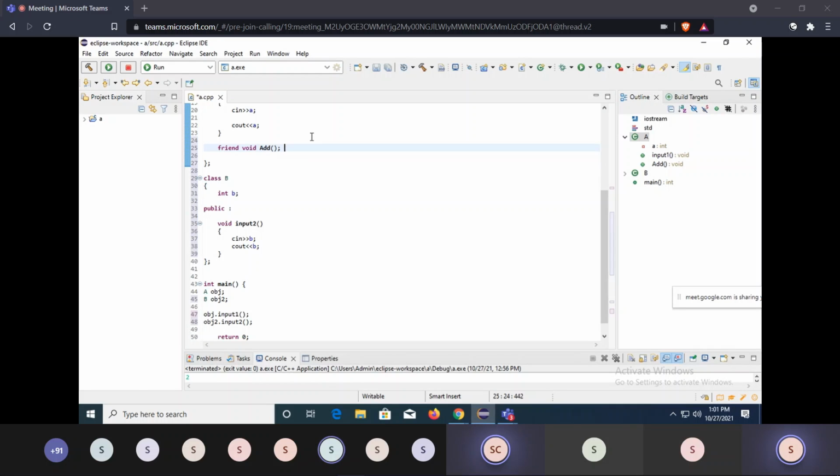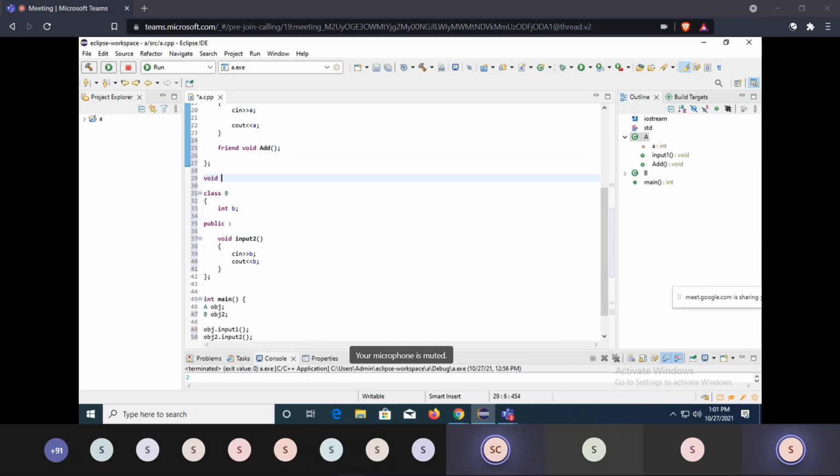So the answer is yes. We can write the definition inside the class. We can also write the definition outside the class, but in that case, there is no need for your scope resolution operator. The reason is it is not the function or the member of a specific class. It is a friend. So what I will do, I will simply write that function here, void with a return type like a normal function.